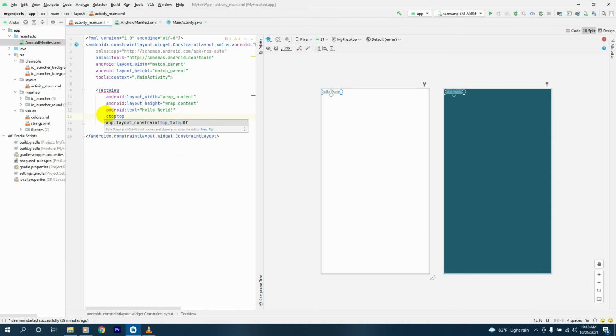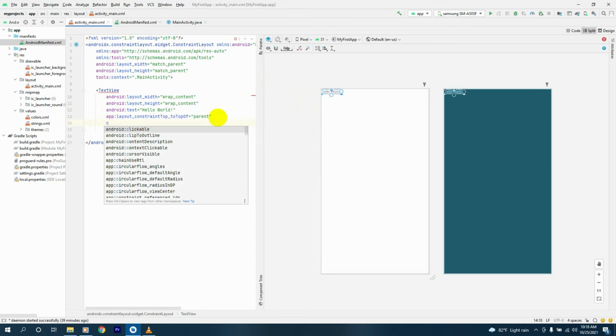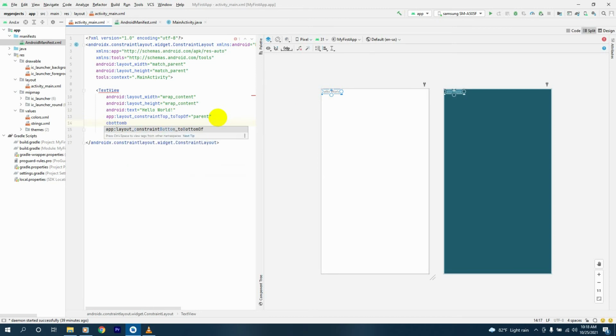So it shows you apply layout constraint top to top. So we can press it and we can give it a value called parent. Now you see that a constraint has been given to the top of the text view. After that you can type C again and say bottom to bottom, so that you can add the constraint to the bottom of your text field.